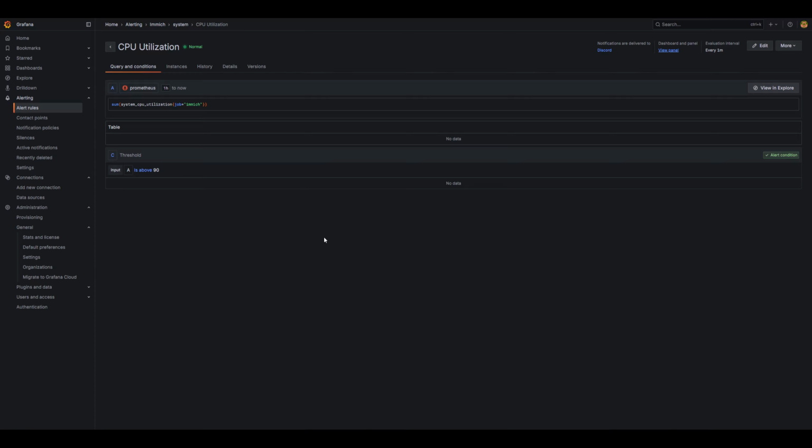TrueNAS. From here, you can build out more dashboards, create additional alerts, and integrate logs with tools like Loki.